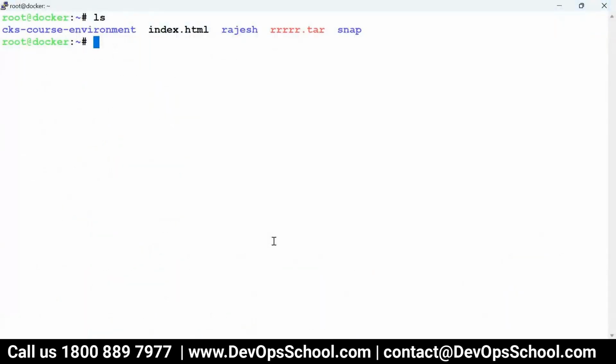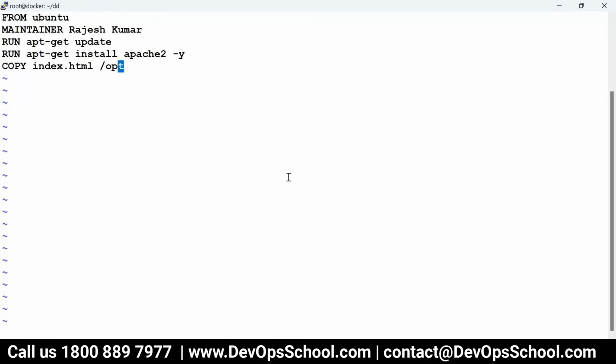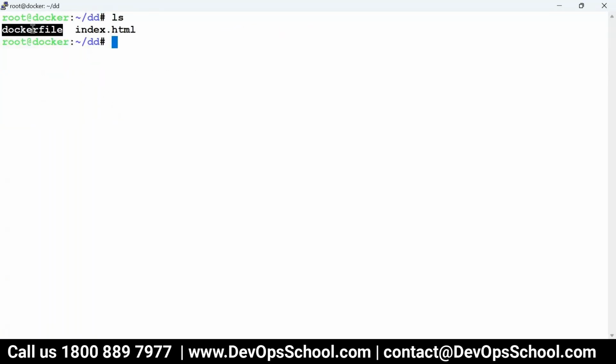So go to mkdir dd, cd dd. Now copy the file index.html to here. Here you have it. vi Dockerfile. Nothing great. I just don't want to feed you too many things, you'll get lost. But you have to have this one. First practice whatever I taught you. Dockerfile. Now build it.